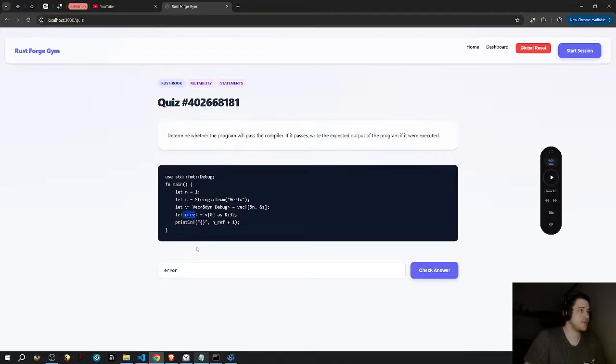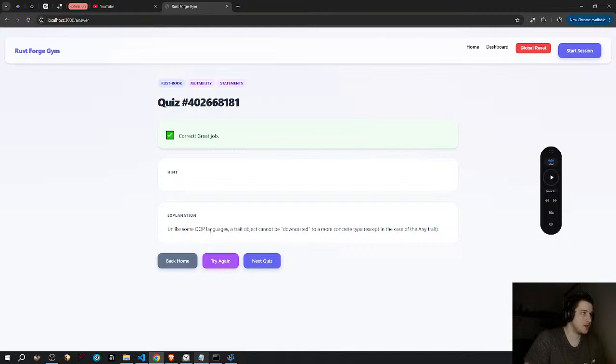The other thing that is weird is that this is not mutable. But I think this operation probably doesn't change it, so maybe you can do that. I think the error is because of the type here. I forgot exactly why. Unlike some, trait objects cannot be downcasted to a more concrete type. Yeah, that's basically what I was saying. You can't downcast a trait object to another type, except in the case of the Any trait.